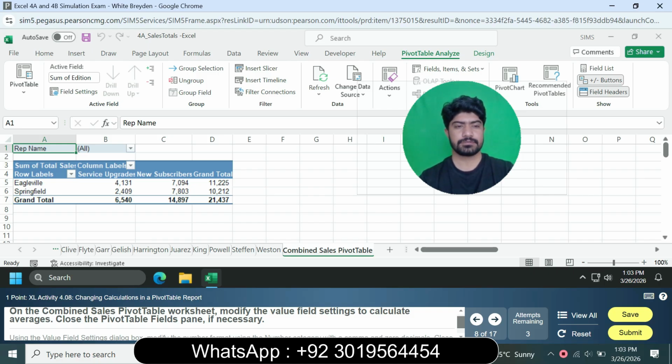So next we move to question number 8. So question number 8 is on the combined cell pivot tables worksheet, modify the value field setting to calculate the average and close the pivot table pane if necessary.